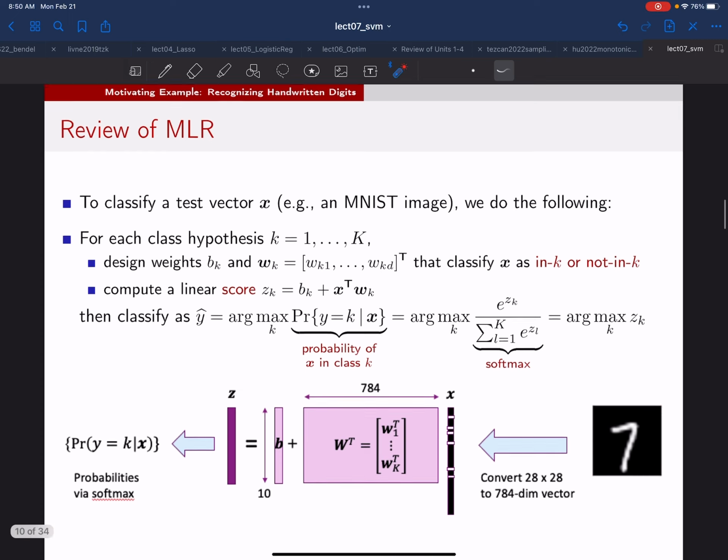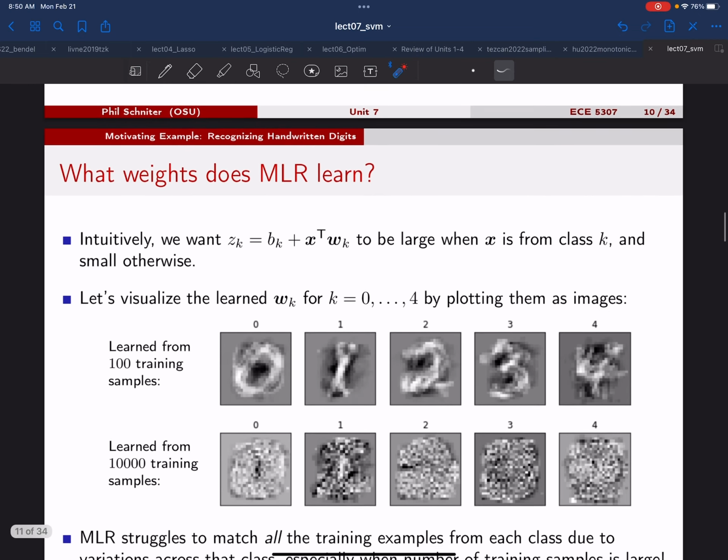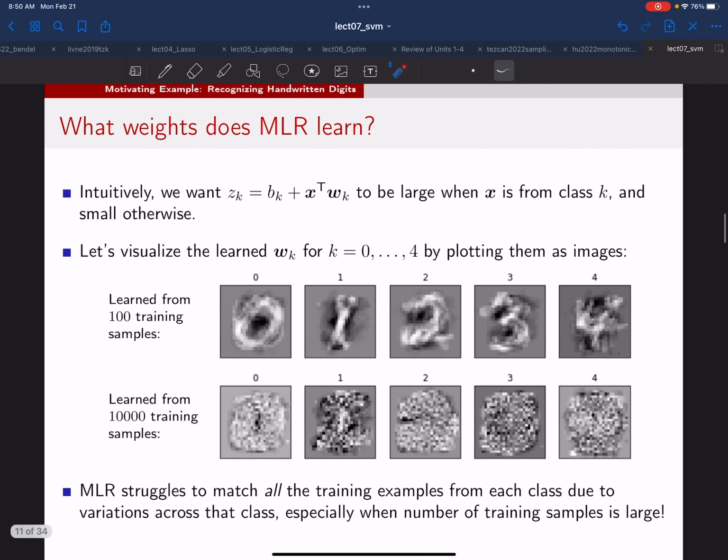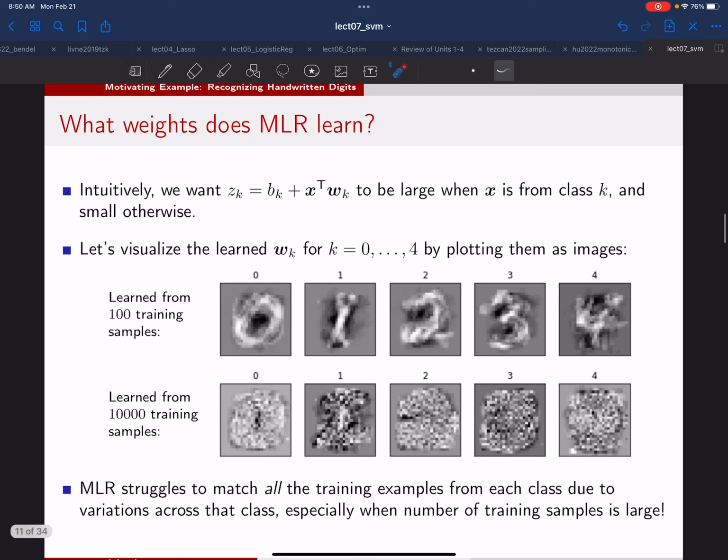Okay, so that's our method. Let's take a look at the weights that are learned by multinomial logistic regression. How can we visualize the weights? Well, this is the equation that we use to get the kth score. There's going to be this intercept term, but the really important thing is happening here. We're taking this inner product between X, the image, and the weights.